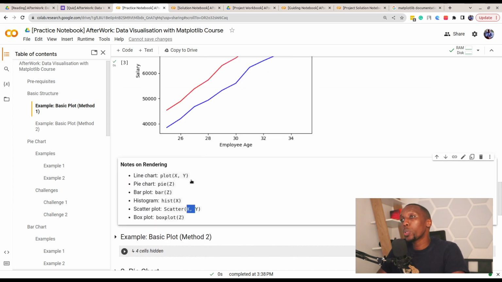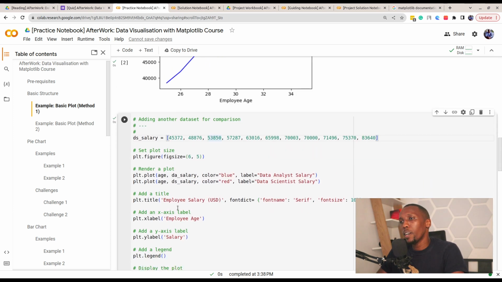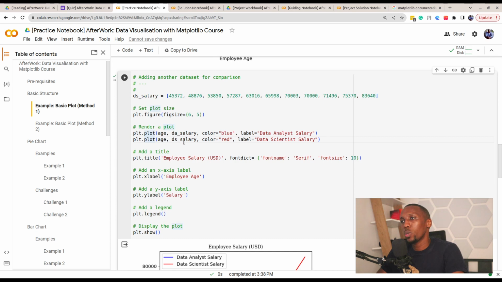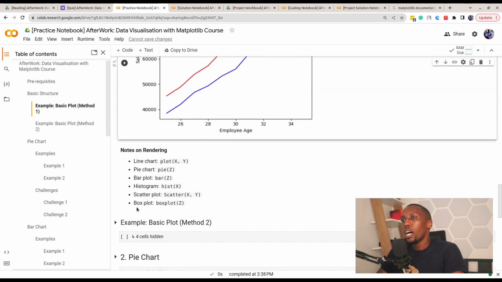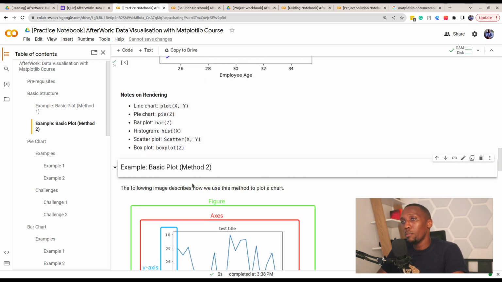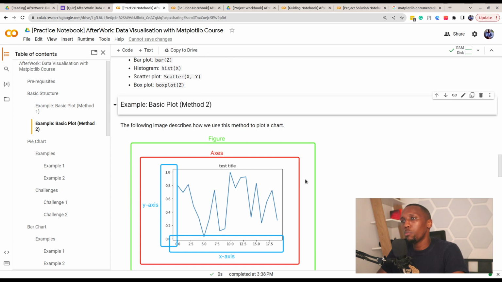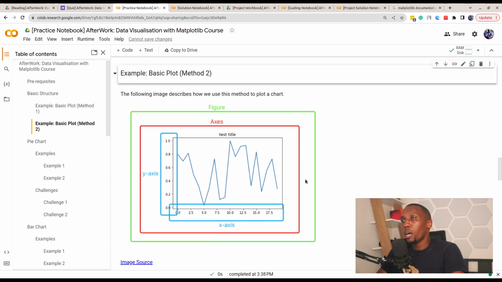So let's now go through the second method. This is the first method, where you have a plot and you can also add more plots. The second method is a bit different from the first method. To help us understand it, you can think of a visualization as what is described in this image. A visualization has different components when it comes to Matplotlib. So this is the second approach.